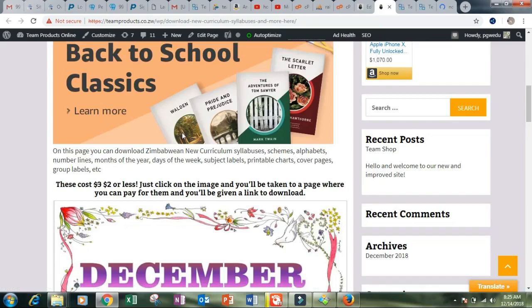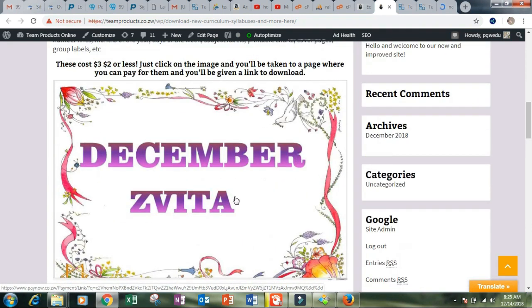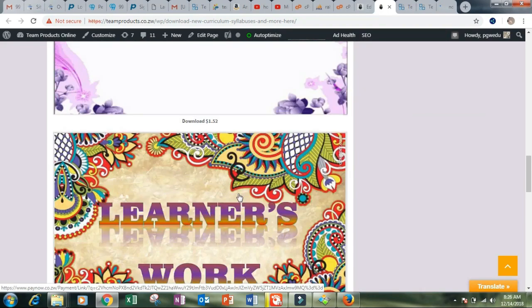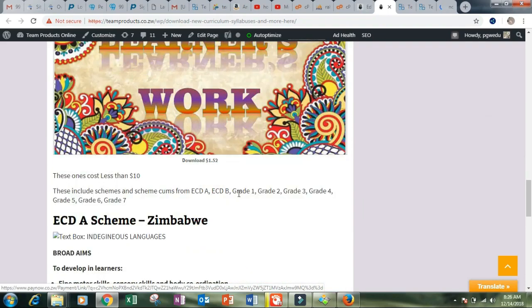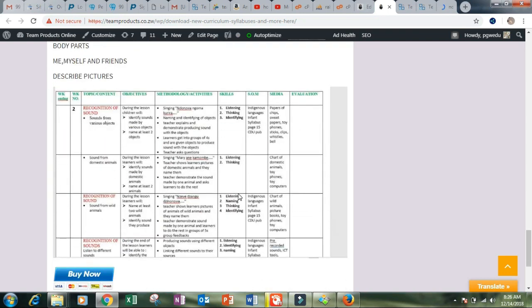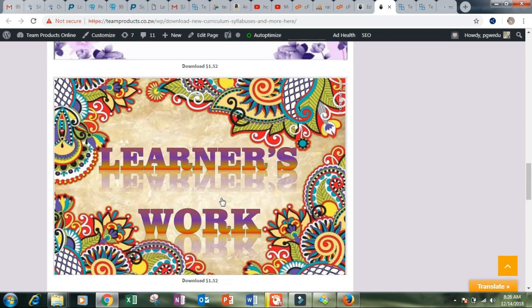So this site, what it basically does, it sells quite a variety of educational things. Like here we have months of the year, and they cost $1.52. You can just scroll and see what you're looking for and then buy it. The button is here. They accept these forms of payment: Visa, MasterCard, EcoCash, ZinSwitch, Telecash, and I'm sure there's more.